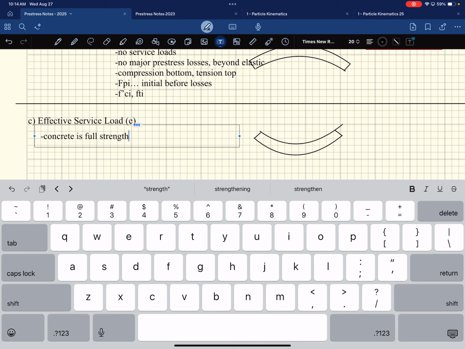Concrete's full strength. So effective service loads, right? This is denoted with a little subscript E. Before you put real loads on it, we're going to wait for the concrete to come to strength, and usually when we talk about full strength, we're talking 28-day strength. So our concrete has come to strength, so we're going to use the full concrete strength. Full dead loads and live loads.